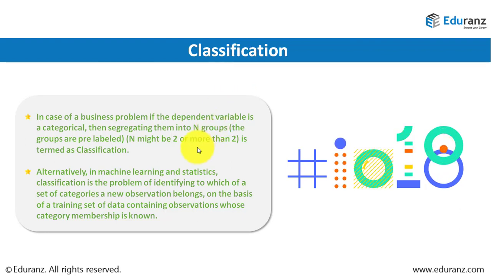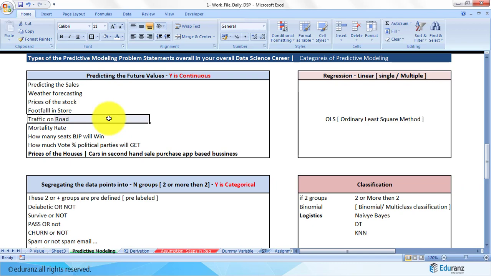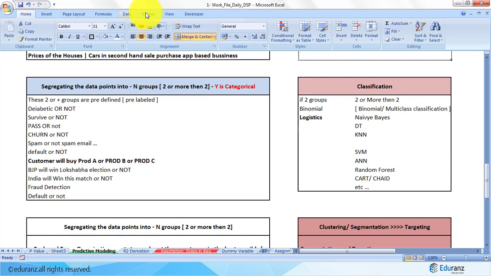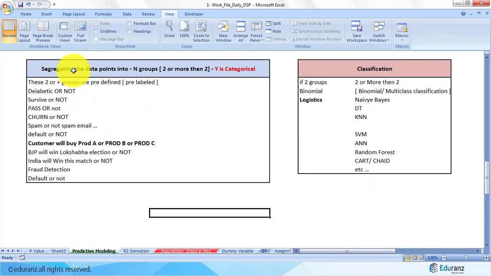In a much simpler sense, classification is nothing but classifying the data into two or more than two groups. And obviously, when I say groups, each of these values are classes. Just to have a better understanding of this entire conversation, let me come back to the spreadsheet, and here you get a chance to understand what classification is all about. You can understand classification as segregating the data points or samples into two or more than two groups. Clearly, the variable you are going to predict is categorical. That means it has some classes, and those classes could be two or more than two.